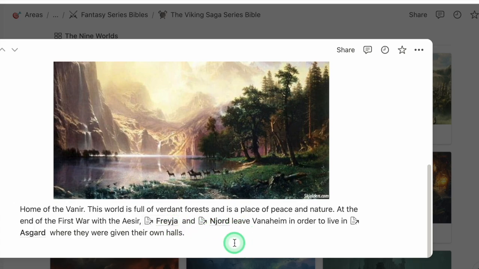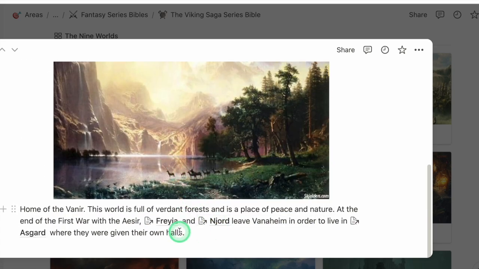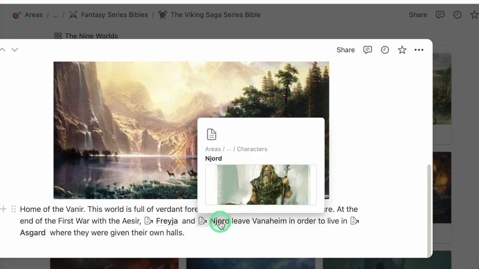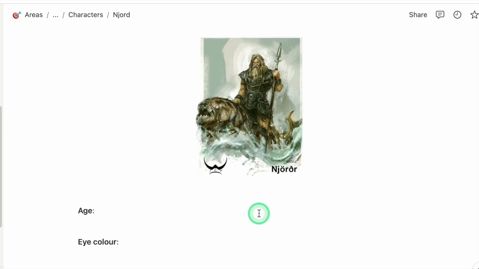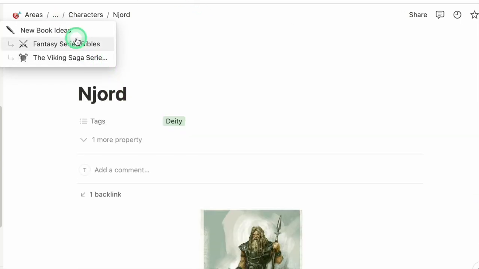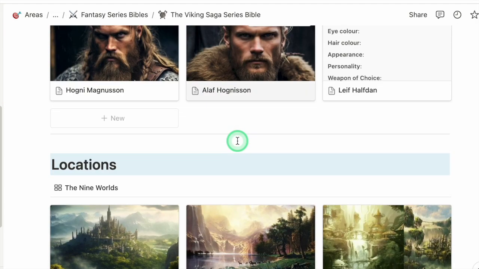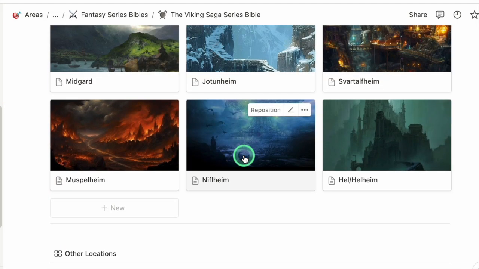So for example, Vanaheim is the home of the Vanir gods and goddesses, and in there are Freya, Njord and Frey, and you can link it to the different characters. You can just come back to the front page as well, so it's quite easy to navigate Notion.